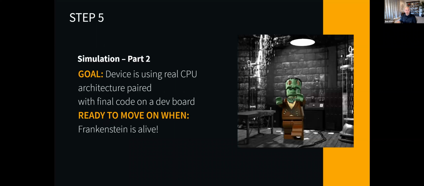From a software perspective, you should be starting to bring the bulk of the software development home. We're at this point then starting to turn to the final API integration, the final pieces. And the goal of simulation part 2 is that this device is using a real CPU architecture paired with final code on a dev board. The enclosure isn't there. It's not polished up. It's not perfect, but Frankenstein is alive.